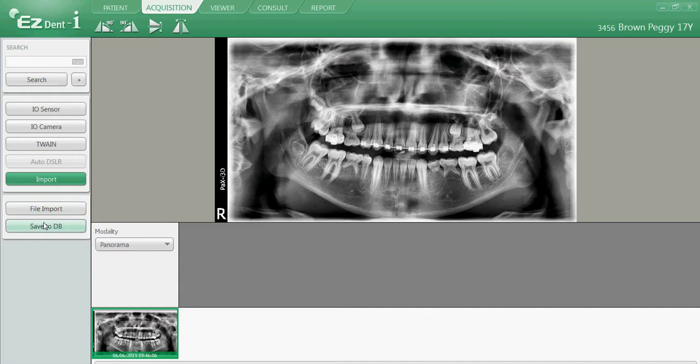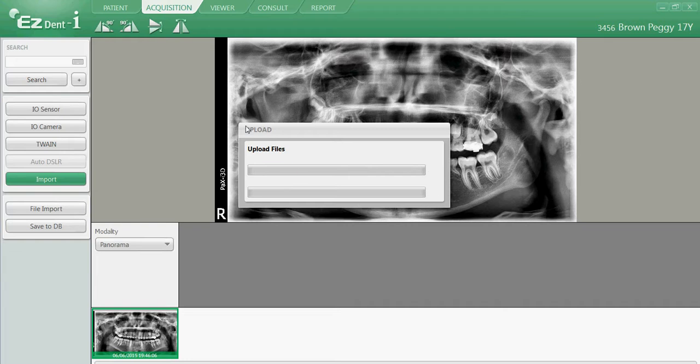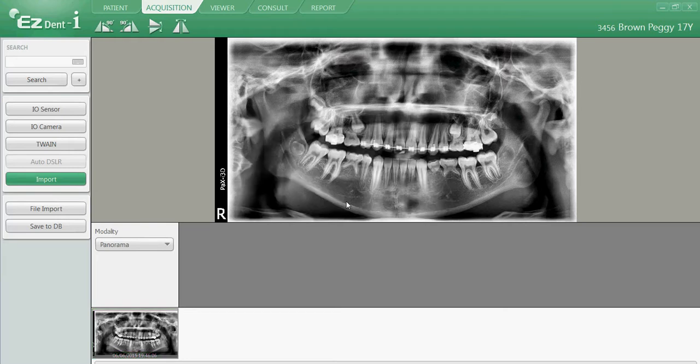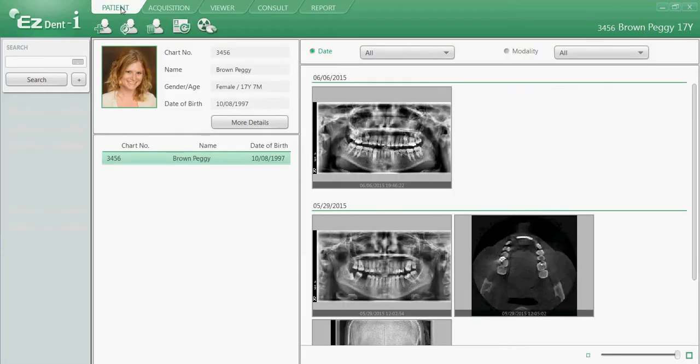Immediately beneath File Import is Save to DB. Left-click on that once, and you'll receive a message telling you that the image was saved successfully. Left-click to close out that message. The image is now part of the image database for Peggy Brown, which can also be viewed under the Patient tab as shown by date.